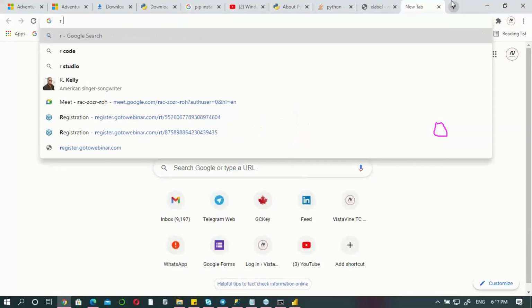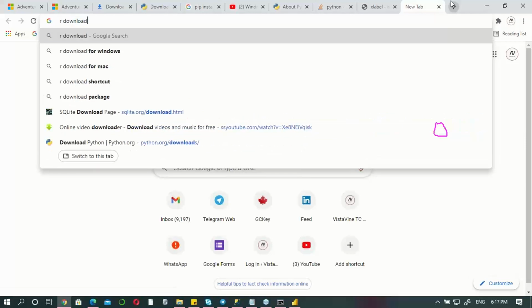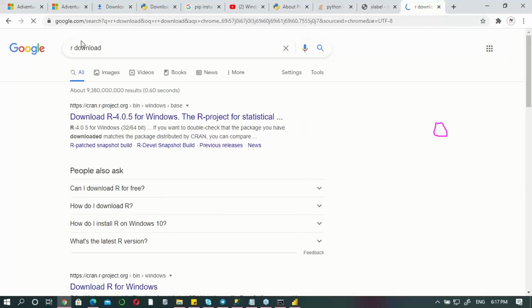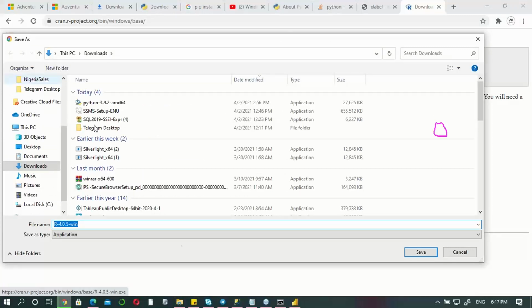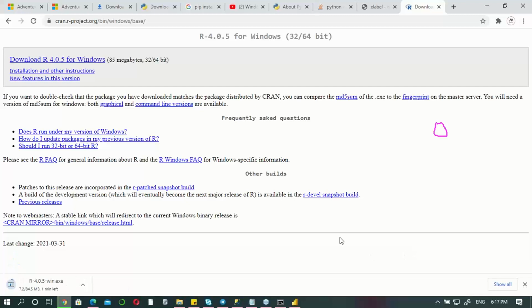R download. Let's see the latest version of R to download. Okay, R version 4.0.5, that's the latest. So download this for Windows. I'm going to click on this. It's telling me about saving this application. It's about 84.5 megabytes, so I'm going to wait for it to finish downloading. Then I will run it.